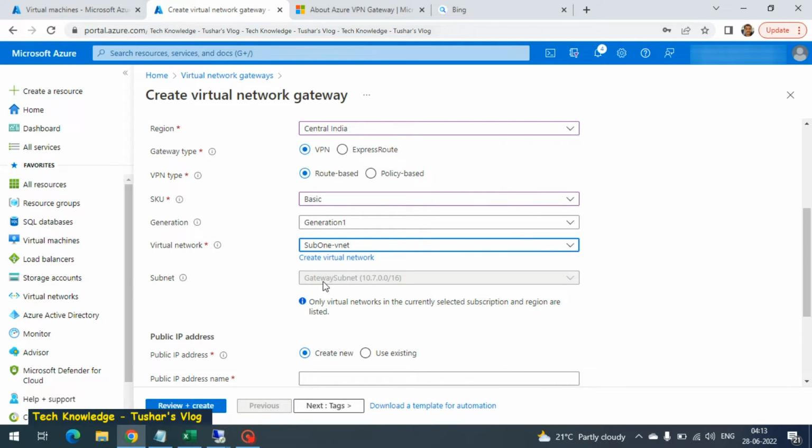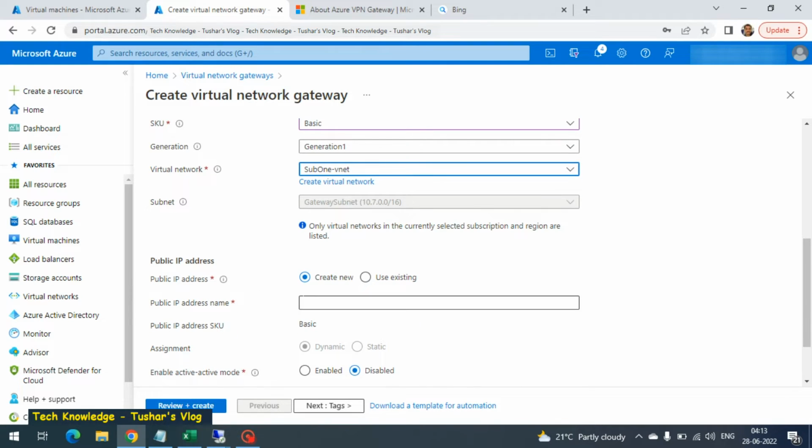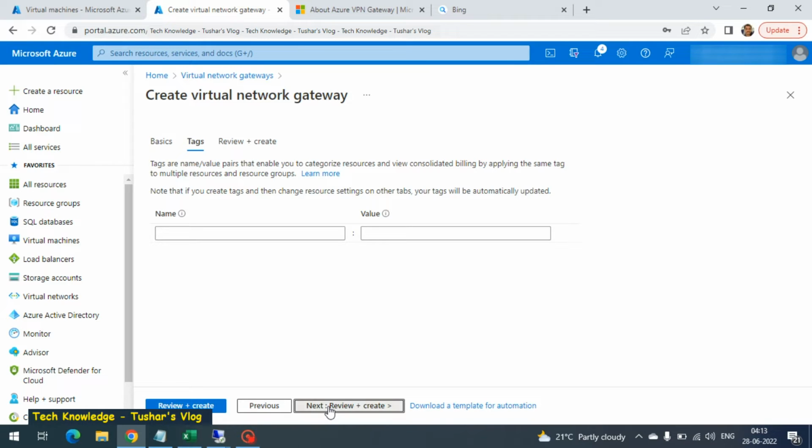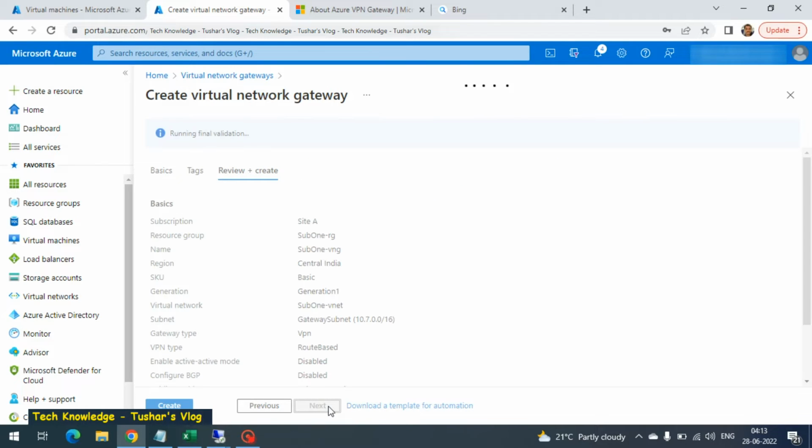If you remember, it has been selected, and the IP address for my virtual gateway, let's choose, this is for subscription 1, this is VNG IP. So let's click on next. Let's click on next once again. Let's verify it.